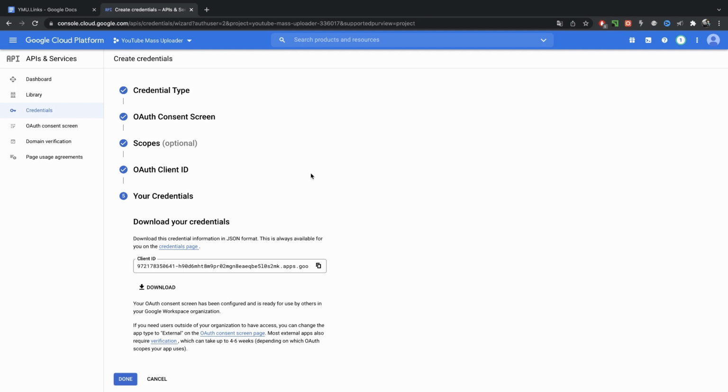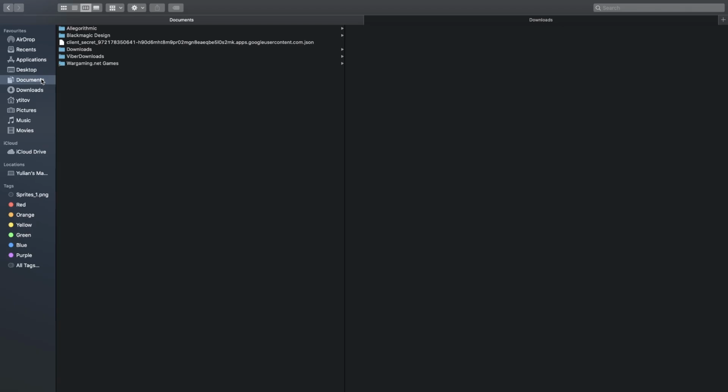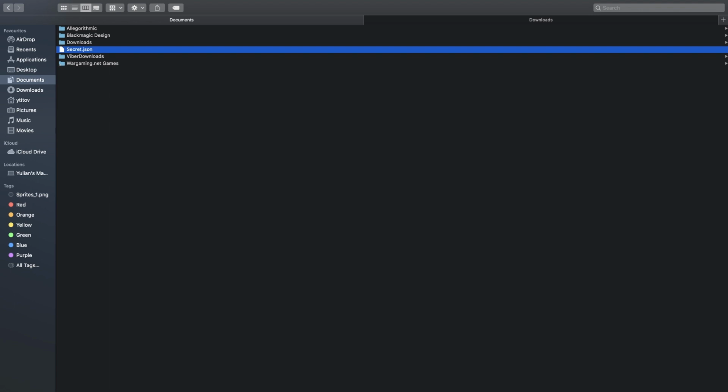Make sure to do that, since you won't be able to upload videos without them. Download the file and put it in the convenient folder. For this video, I'll put the file into Documents folder. Also, for convenience, I will rename it to Secret.json. Please don't share this file with third parties for the safety of your channel.